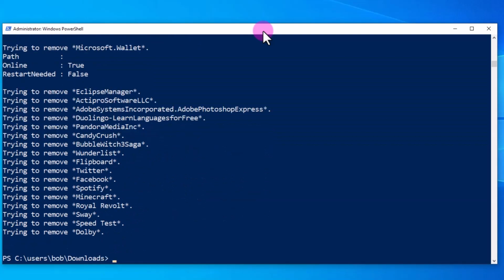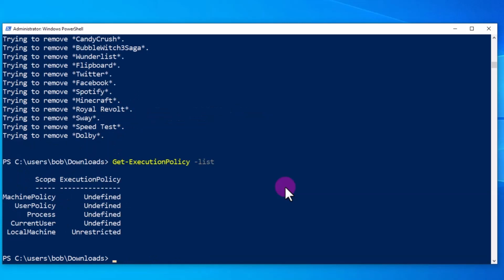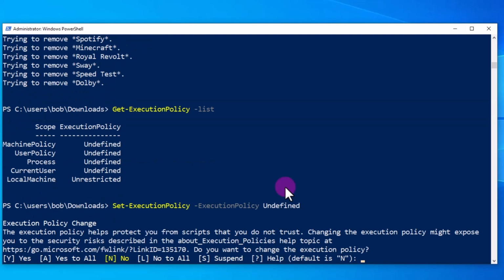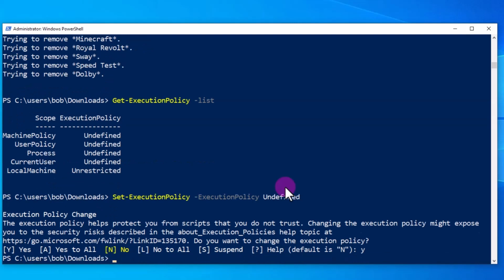Now that we have completed the removal part, it is best practice to revert the execution policy. As a reminder, we can use the Get-ExecutionPolicy with the list switch to see the currently active execution policy. To revert, we can use the Set-ExecutionPolicy command with the execution policy switch and the parameter as Undefined to revert it back to the original. Let's confirm and allow the execution policy change.